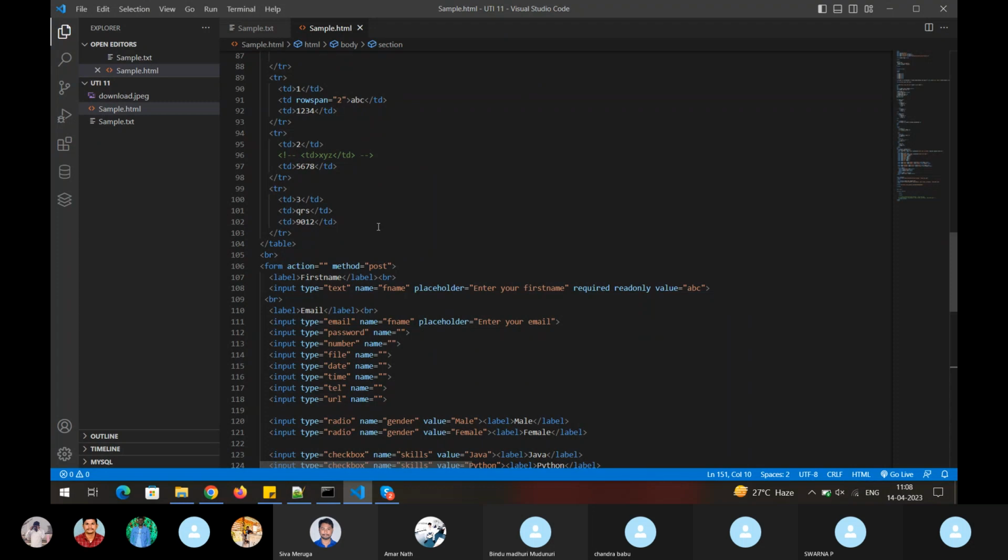Let me start with the CSS thing. CSS has three different ways to write the properties in our web page. Does anyone know what the ways are? What are the ways to write CSS property in our web page? Yes, sir. We can include it in a style tag.